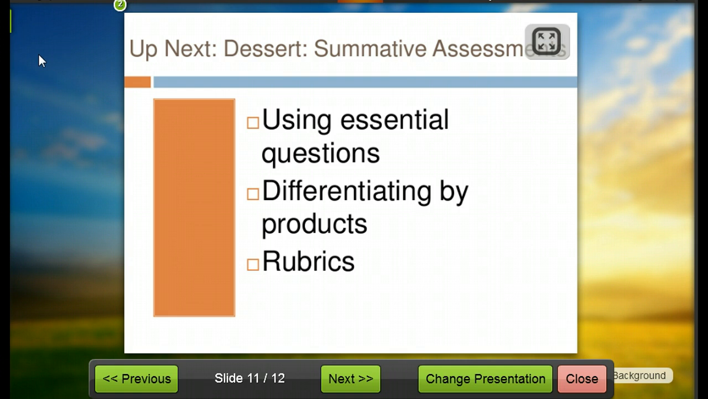That's what we've got for entrees on learning menus. Up next Thursday, 2 days from now, we'll be working with desserts, and that's our summative assessments. We'll be talking about using essential questions to make good summative assessments. We'll be talking about differentiating by the products that students are being assessed on, so the different ways in which you can incorporate learning styles and multiple intelligences to create different products and have students really own their work, and then the rubrics involved in assessing those.